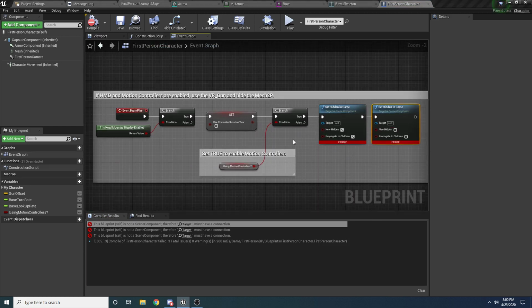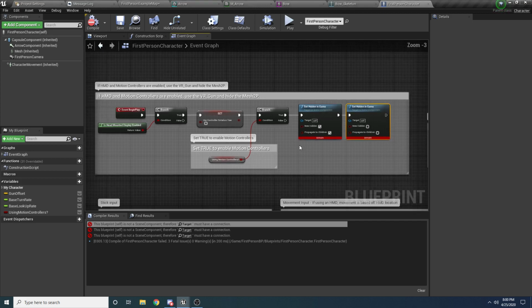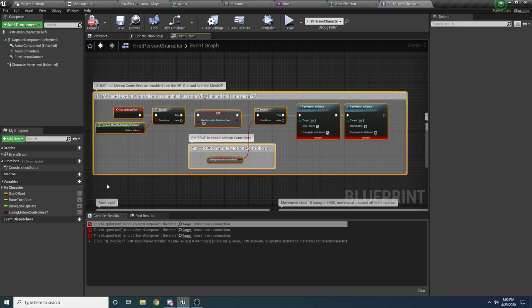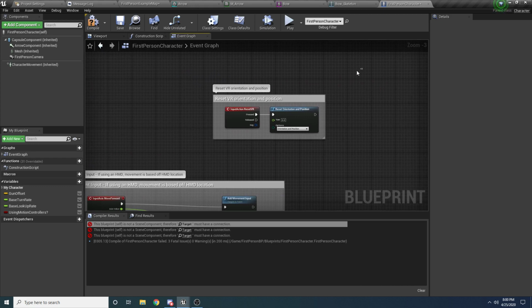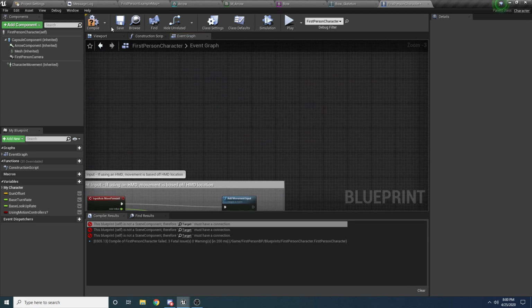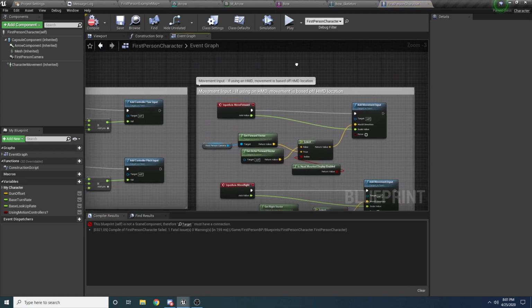And all this is doing is setting up VR stuff, which for this tutorial we don't care about any of that. So we're just going to go ahead and delete this. And we also don't need this reset VR stuff. And compile, we got one little error left.